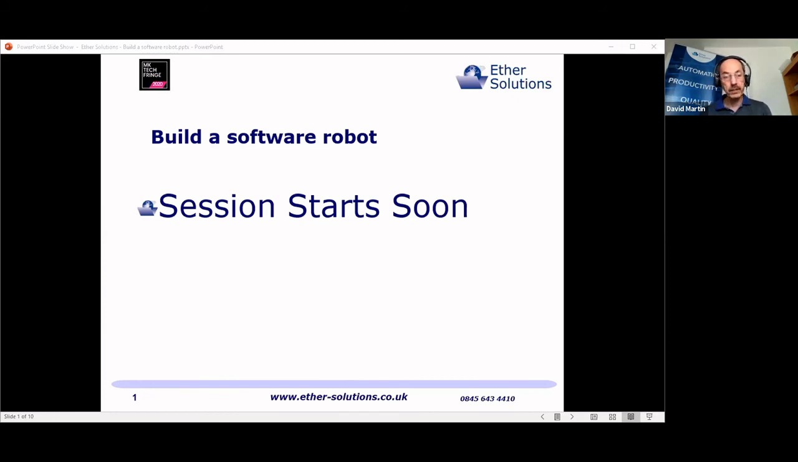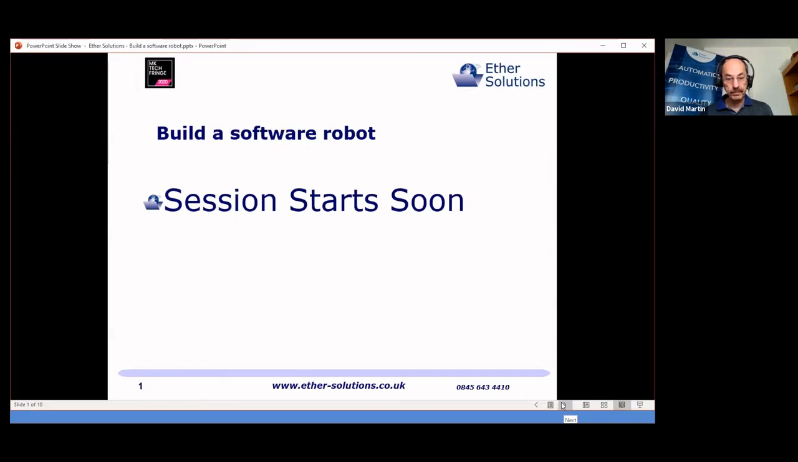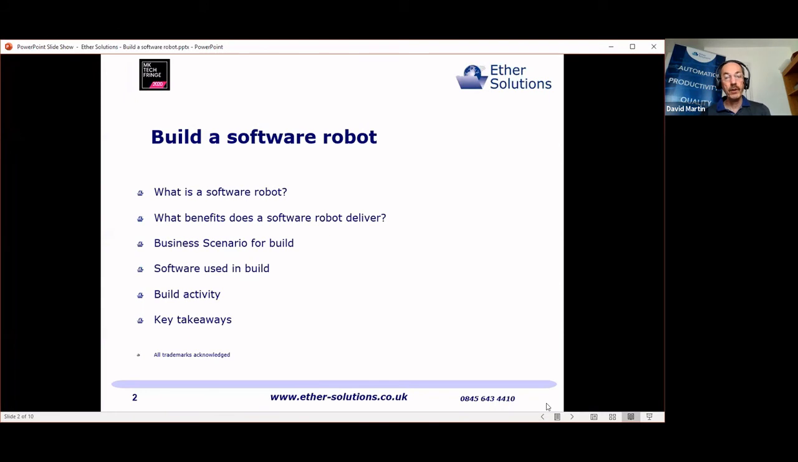So to get started, the agenda is very simple. I want to start by talking about what is a software robot, because I know there's a variety of definitions out there. What are the benefits you'd expect a software robot to deliver? I'm then going to take you through a business scenario we're going to talk about for the build today. And we are actually going to do some of that building. Obviously, I've got some usual pre-prepared material as well, but we'll take you through some of that.